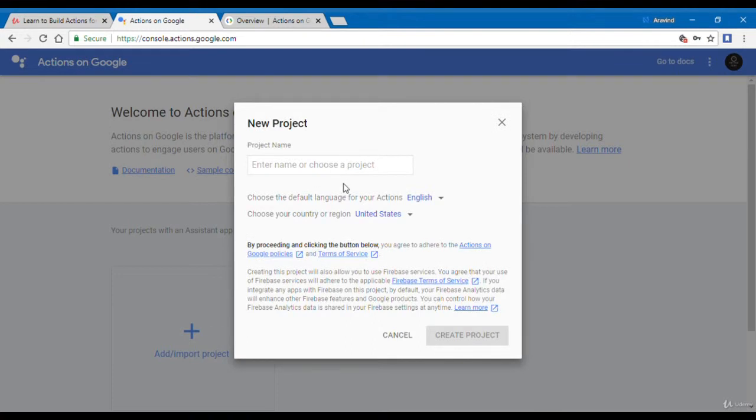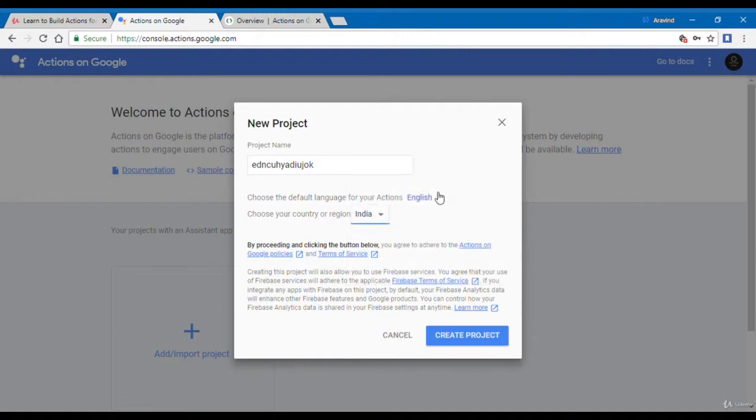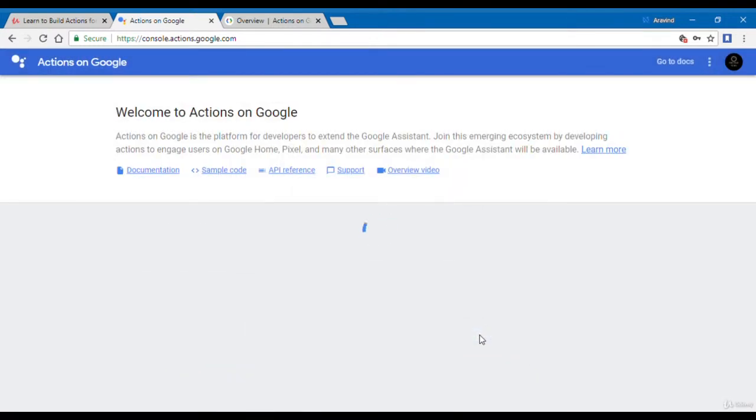I'm just going to make you familiarize with it, so I'm simply typing in some name. Don't worry about this, and don't copy this until I say okay. We'll be creating a custom project in the next module. Before that, I just want to get you familiarized with the Actions console platform, and that's why I'm creating this sample project. It's saying that creating a project can take a couple of minutes, but it will not, just 20 seconds or so.